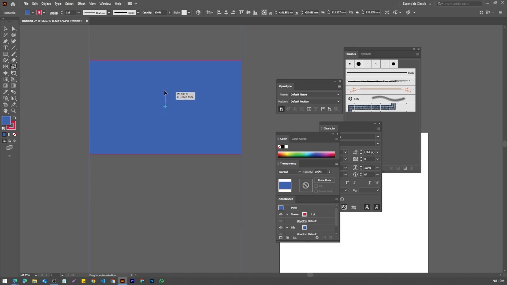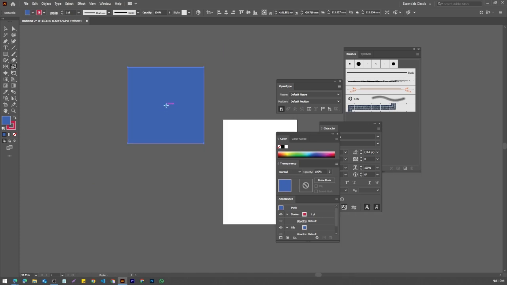Then if you want to scale it, you have to go there, and as you can see, I'm moving my cursor from top to bottom, that's why this shape scales from top to bottom. If I move my mouse from left to right, it will scale from left to right. This is the thing.